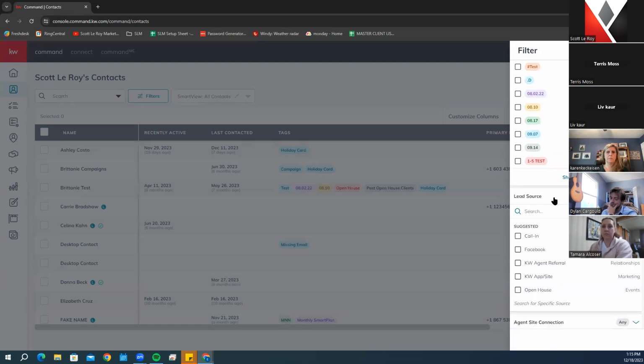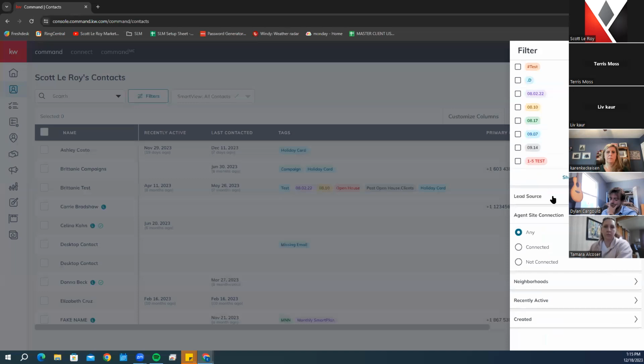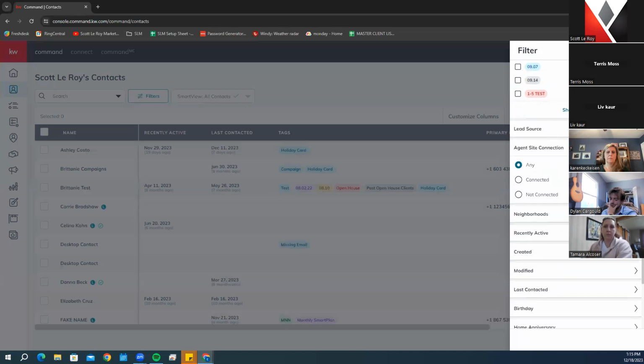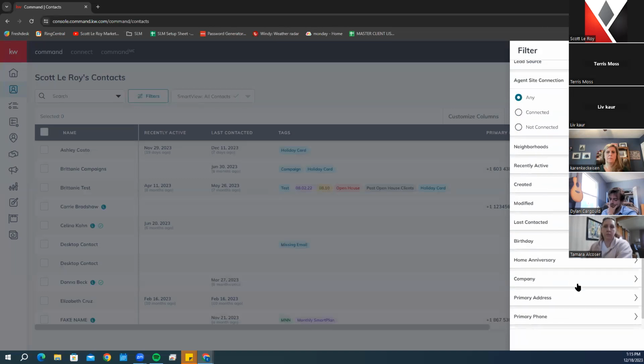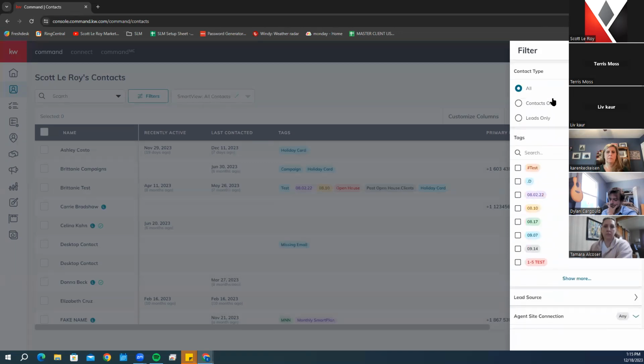And lead source, this is where you're going to have all of your lead source information, agent site connection, and it breaks it down to a lot of different sections that you can sort from. So definitely, if you're trying to search and narrow it down, you don't remember what the name may be, you can filter it out that way.